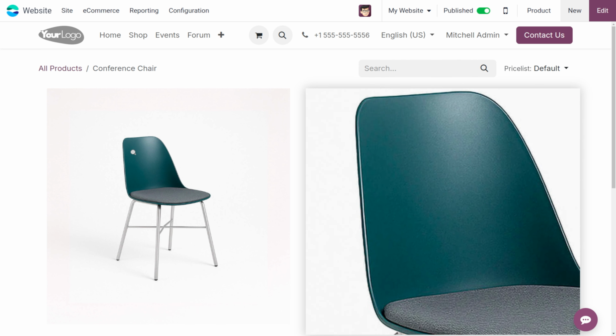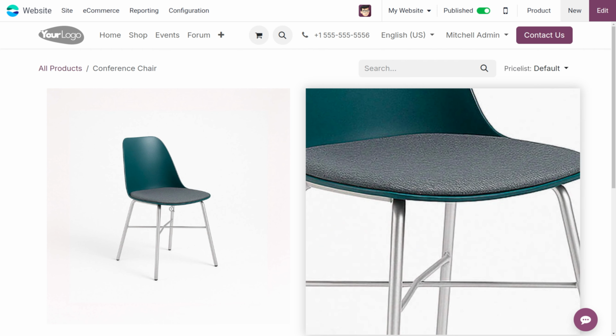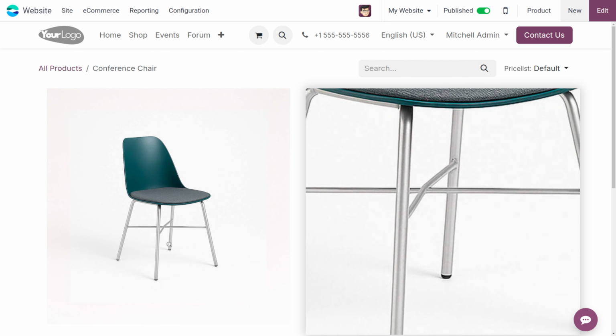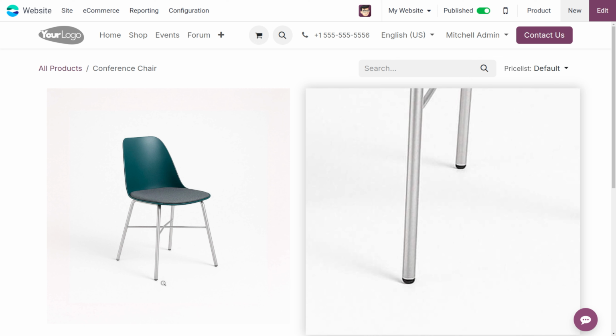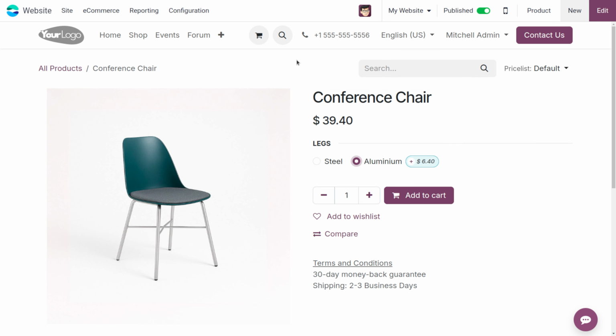If you want to zoom in on each area of the item to see the preview in a higher quality image, you can also get that in Odoo 19. So this is one of the new changes that you can find in Odoo 19.